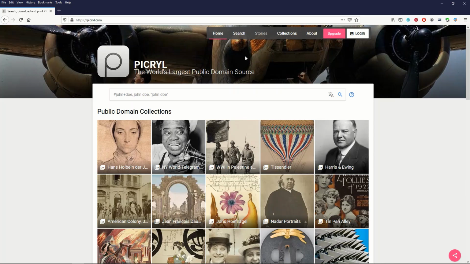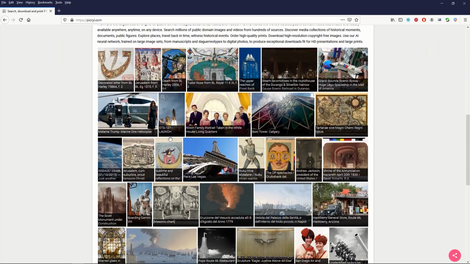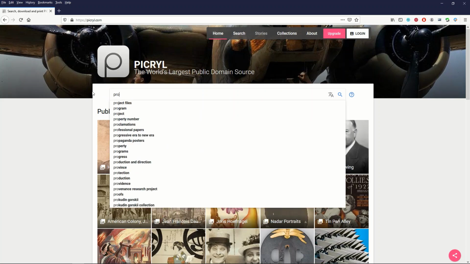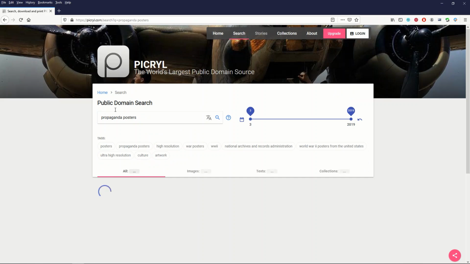There's another website that I really like, and it's called Pickrel, and it's the world's largest public domain source. In this website, you can just scroll down and look at different collections, but you can also just type into the top. So I'm just going to type in propaganda, and you'll see propaganda posters. There's a whole bunch that come up, but propaganda posters is just the main one I'm going to search on.